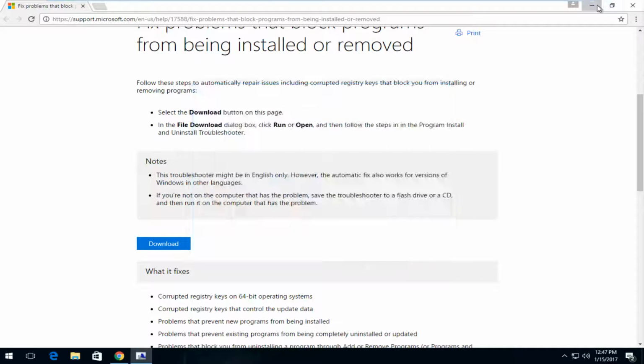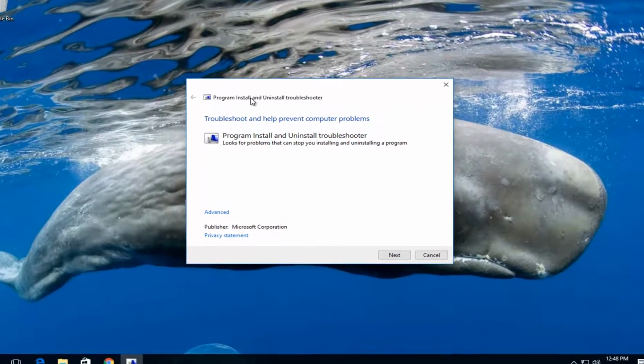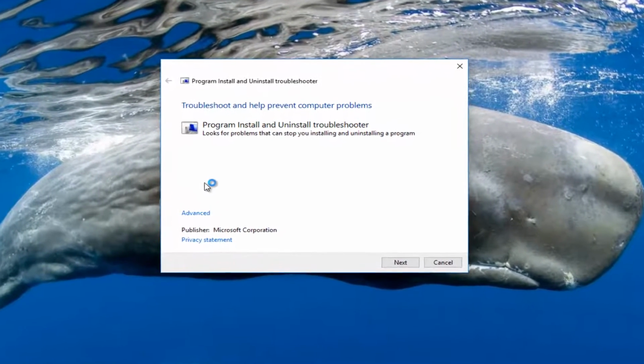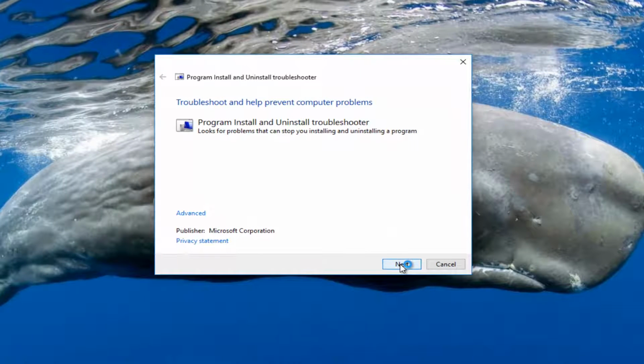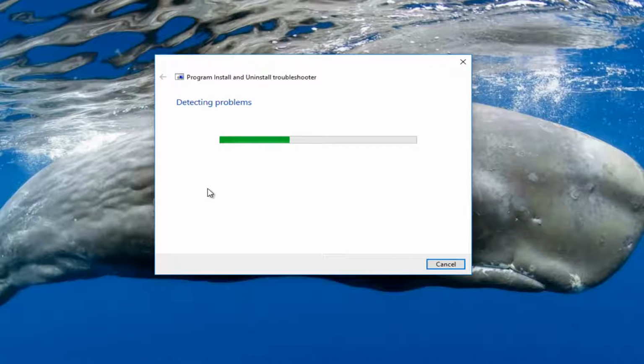And just be patient. So now we see that we have a program install and uninstall troubleshooter. Left click on the next button on this dialog window, and it'll begin scanning your computer to see if there's any issues related to this that it can find. Again, just be patient with it.